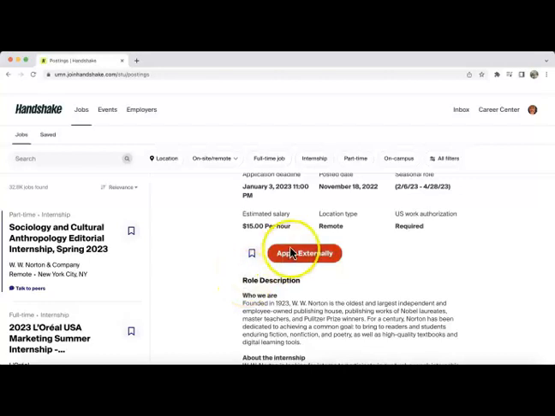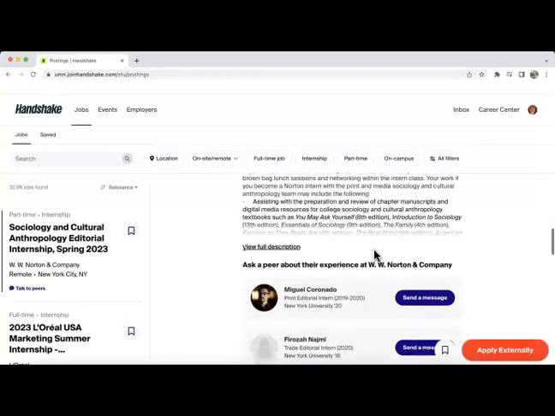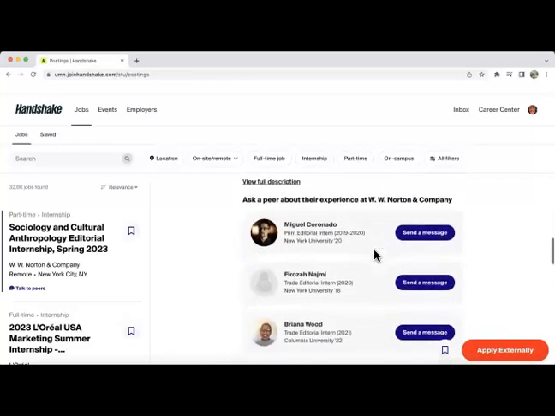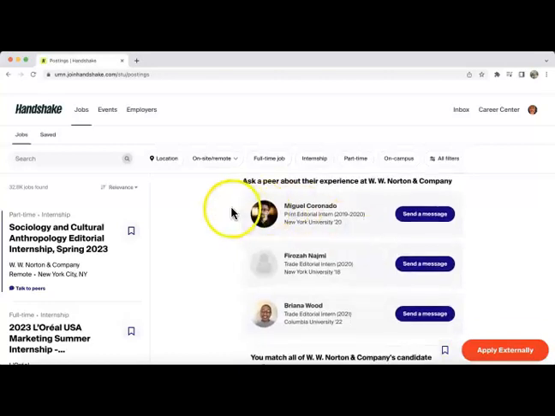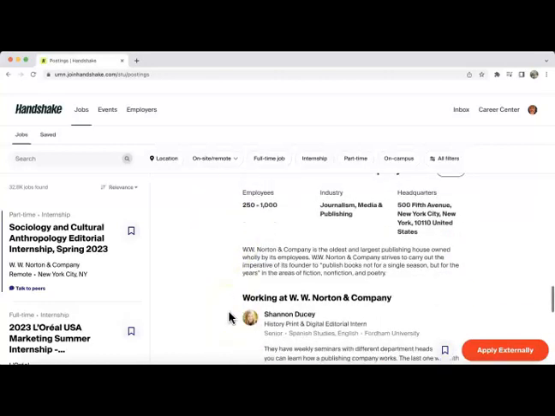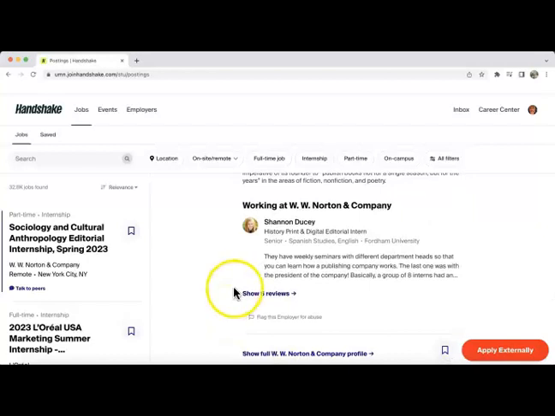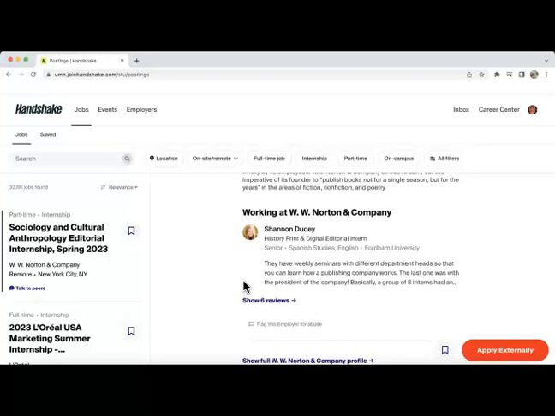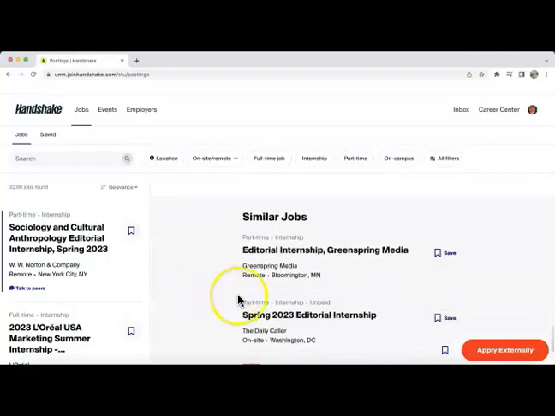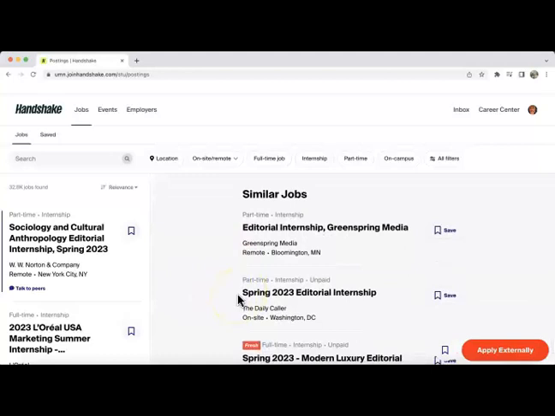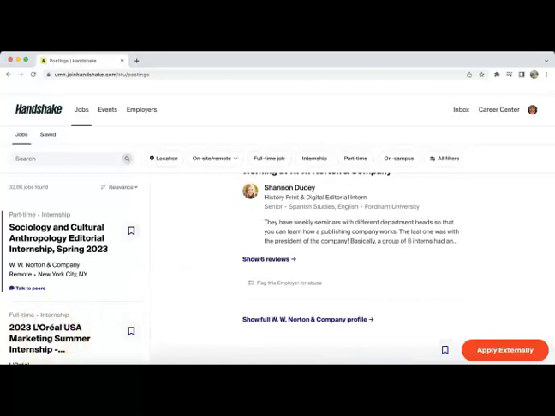Most of the time you'll have to apply externally by just clicking on this button, but sometimes you can apply for positions within Handshake. One great thing about applying for positions in Handshake is that you can get a list of peers who have worked at the company, as well as, if you scroll further down, reviews for the company. This is great in case you want to see how good of a fit you'd be at a company without actually having to do the interview. Underneath, you get similar jobs, which can usually be pretty helpful if you're looking for jobs related to the one.